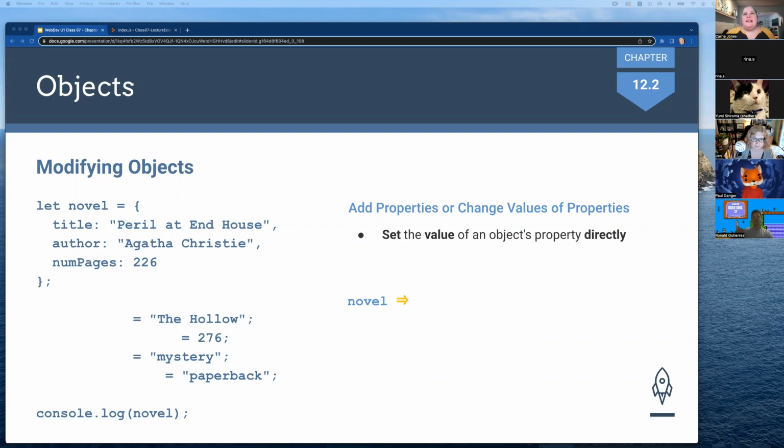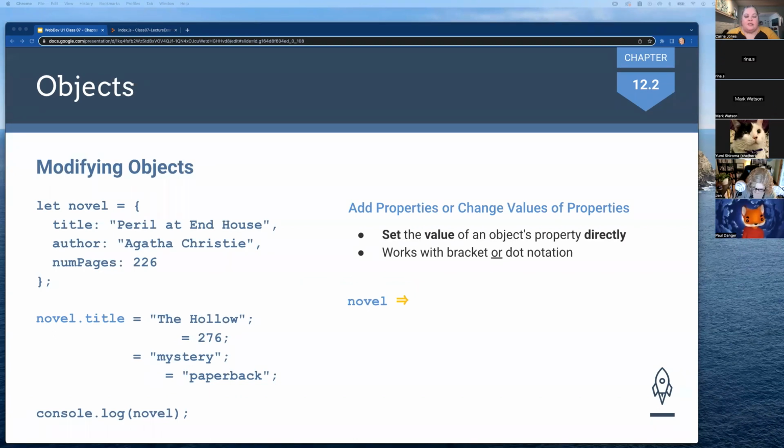Yeah, so you just set it directly using either dot or bracket notation. So how would I do this? When you do novel dot title equals, then whatever you want it to be. Yes, exactly. Novel dot title. Perfect. Okay, and then what if I wanted to do the number of pages and change it to 276, but this time I'll use bracket notation. Just use quotes when you do it. Good, yeah. So brackets and quotes, and then I give it the key name.